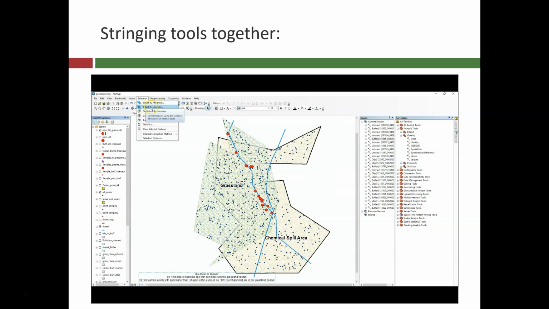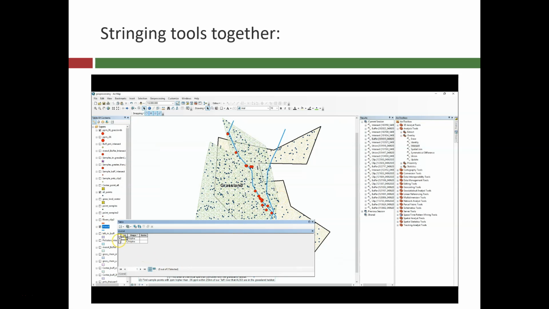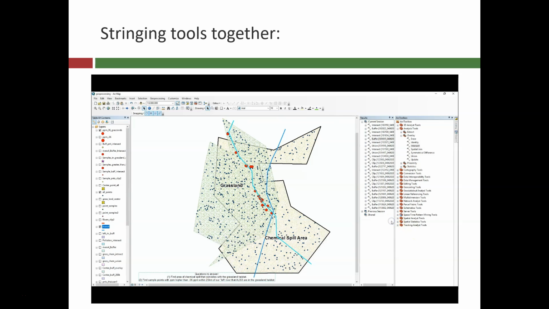select by location, the areas that intersect between grassland. We went ahead and took a look at if you select an area by hand or with a query, the geoprocessing tools will only run on the selection. And let's see what else. I think that's about it. Okay, as always, we'll go ahead and clear, and we have our 2 answers. That's it for stringing tools together.